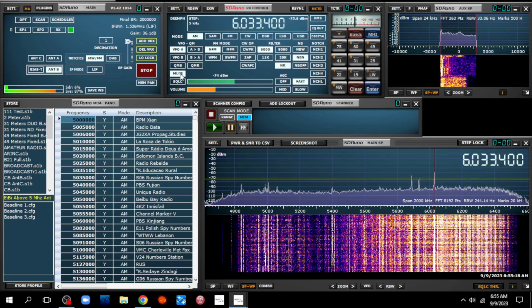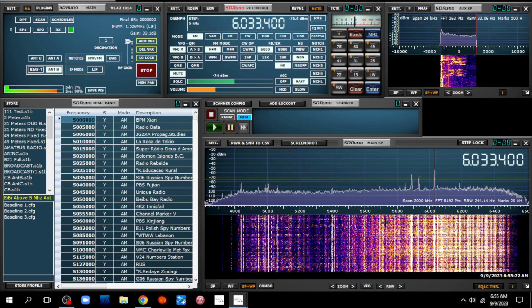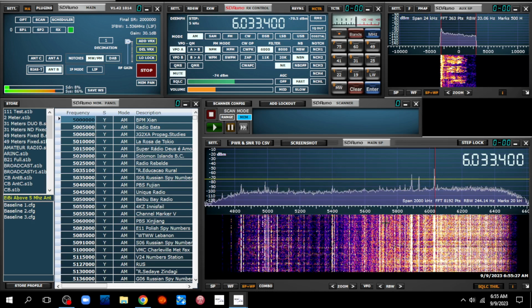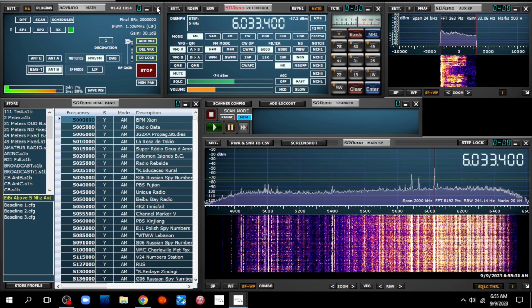Would you look at this spectrum? Look at this. What is all this? I don't know if my setup is wrong or what. Let me try SDR Console. Let me close this.